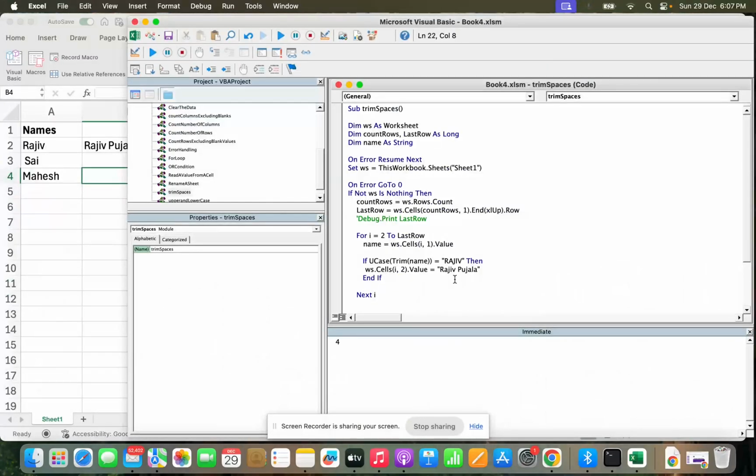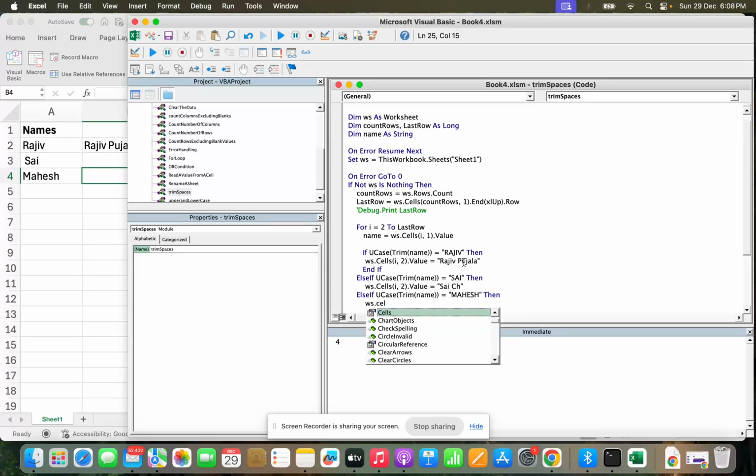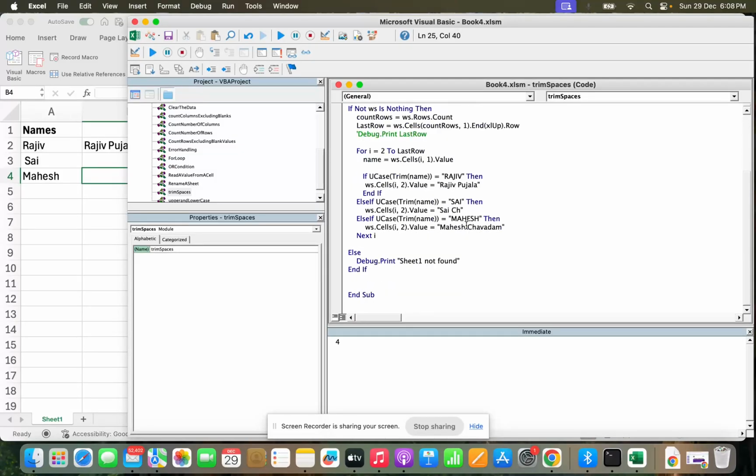Similarly, ElseIf UCase of Trim of name is equal to, sorry, I'm remembering Python, PSI, then ws.Cells(i, 2).Value is equal to PSI. Else If UCase of Trim of name is equal to Mahesh, then ws.Cells(i, 2).Value is equal to Mahesh. This is how you can remove the special characters or the trimming spaces by using the trim function. Now, once I run this one, you can see that.